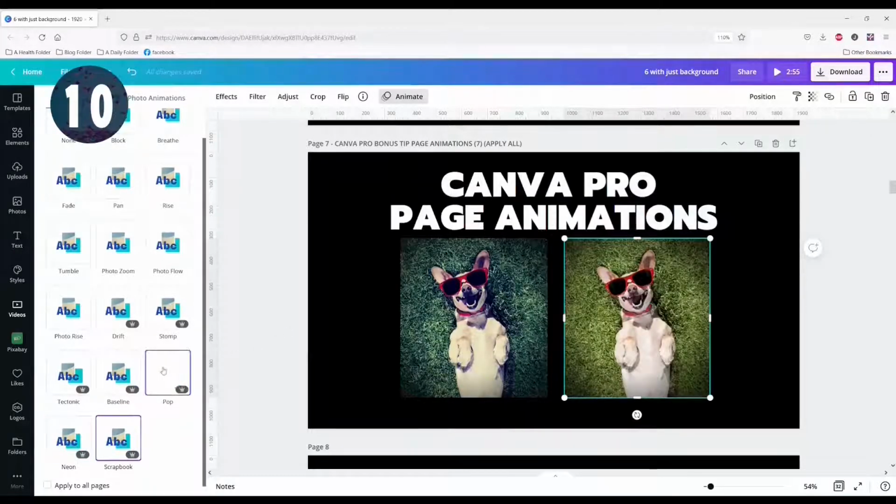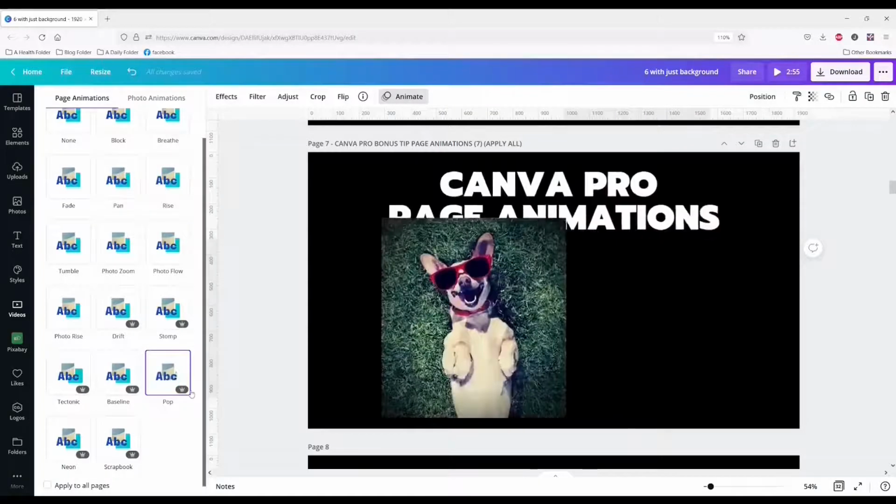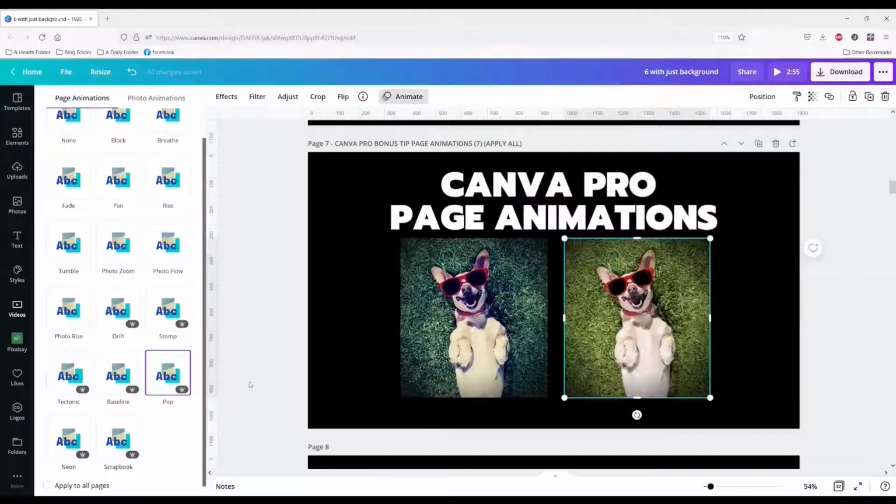If you did something, say pop, and you knew that you wanted to do pop page animations on every single page in your project, all you have to do is apply to all pages. But this is also good if you've changed your mind about all the animations. If you click none and apply to all pages, then it will fix that for you.